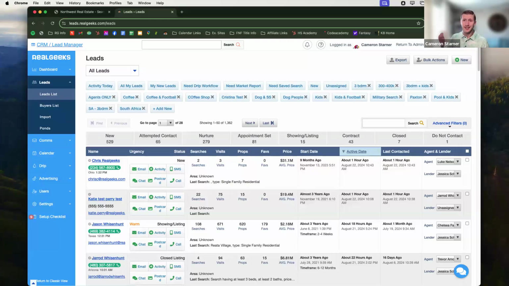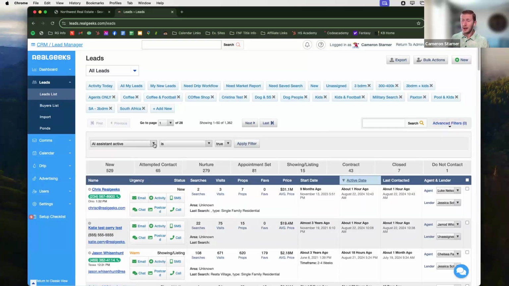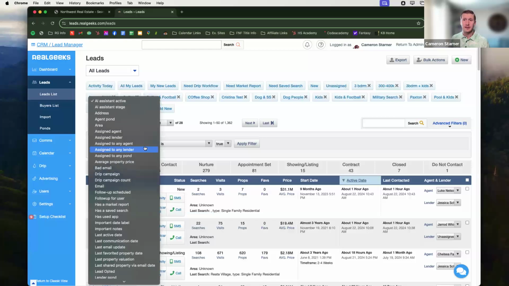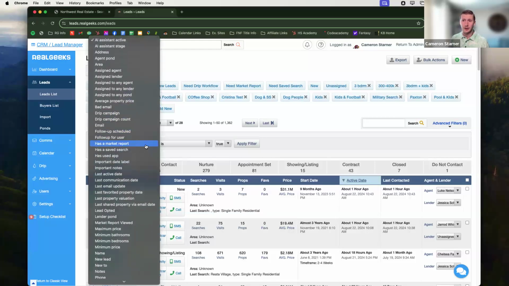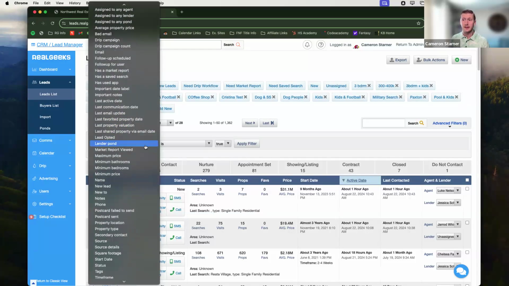And now I mentioned the tags earlier and why they're so important. This is where I'm going to show you how that comes into play. You have this advanced search or advanced filter button here. And what you can do, and I'll tell you right now, this is a lot. These are all the different ways that you can actually sort and filter your lead list.